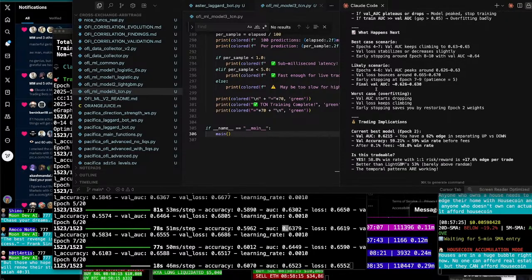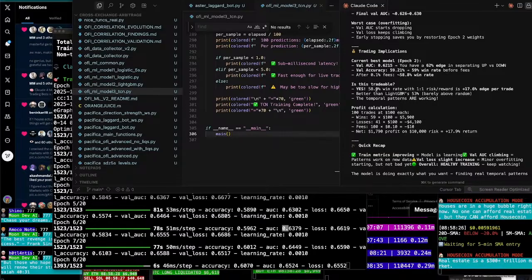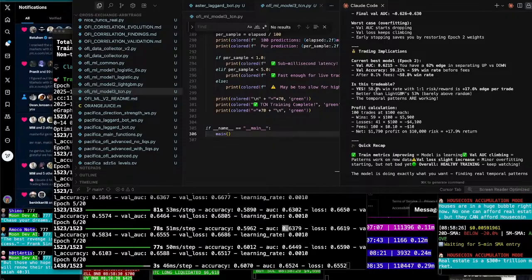Early stopping. Okay, trading implementations. This is what's important. Current best model, epoch 2, Val AUC 0.6215. You have a 62% edge in separating up versus down. Nice, dude. That is dope.